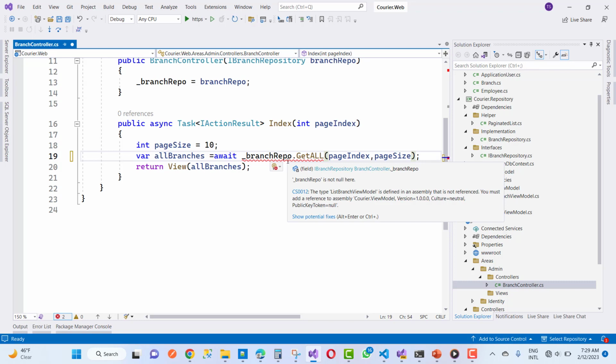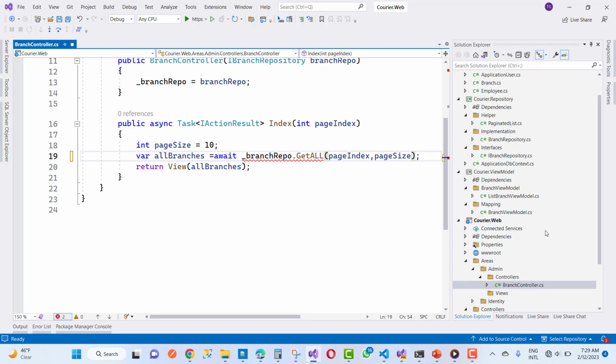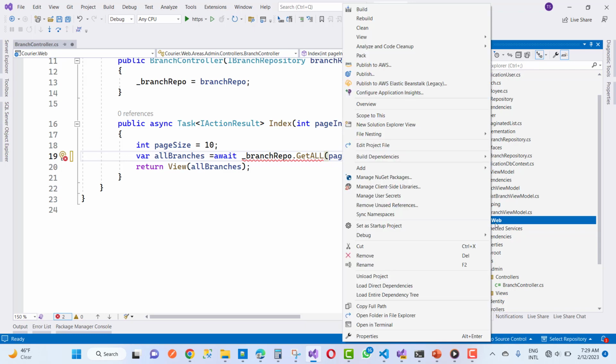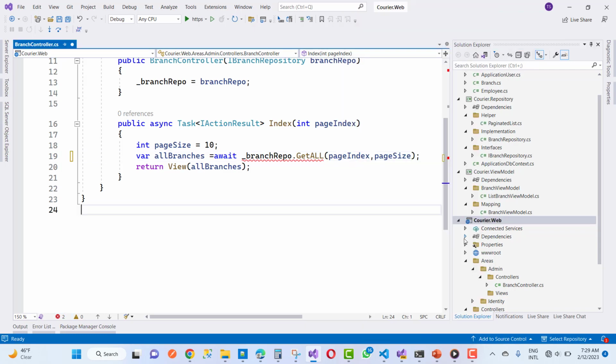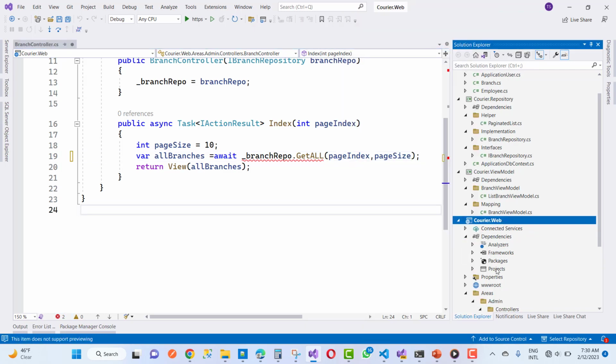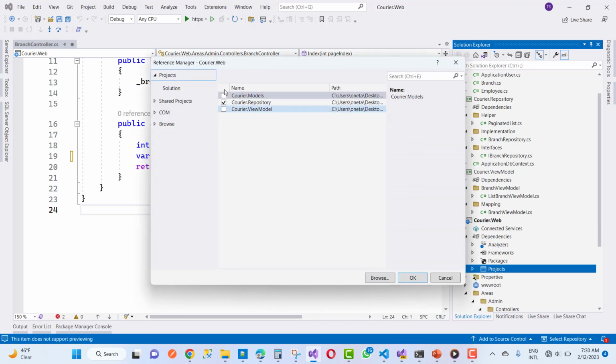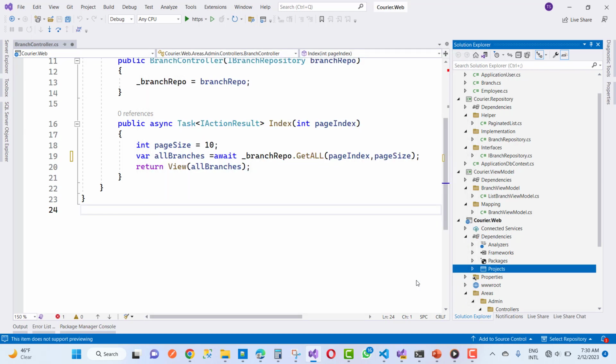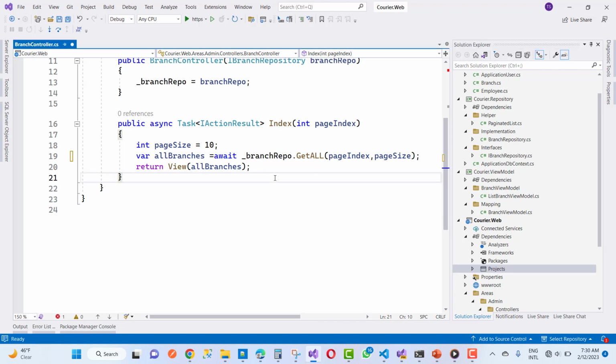List branch view model is defined in an assembly that is not referenced. Okay, it's a must to add it. First of all, add a reference. So dependencies, add project reference. And here we have the view models project, so I want to take it. Okay, so your problem is resolved easily. Thank you guys for watching this video, and keep watching all other videos.